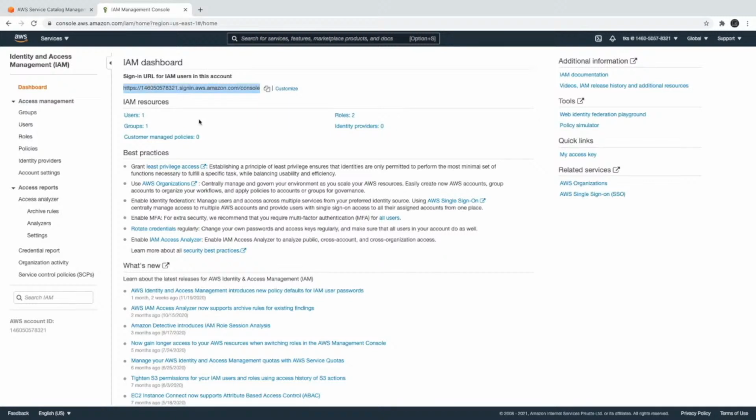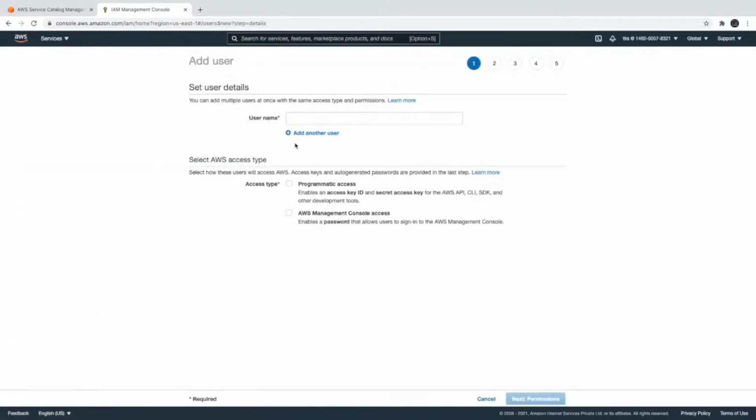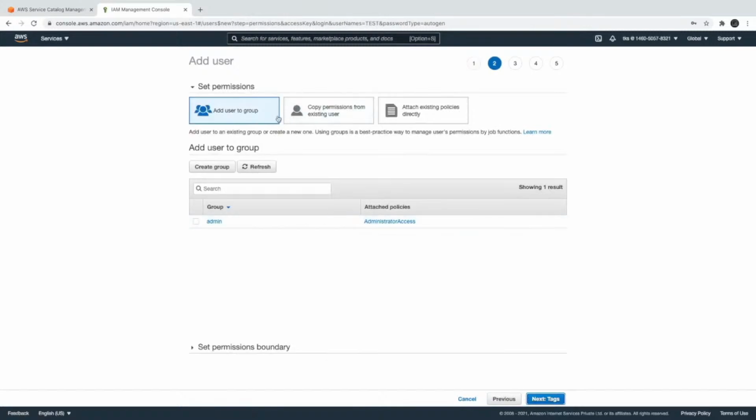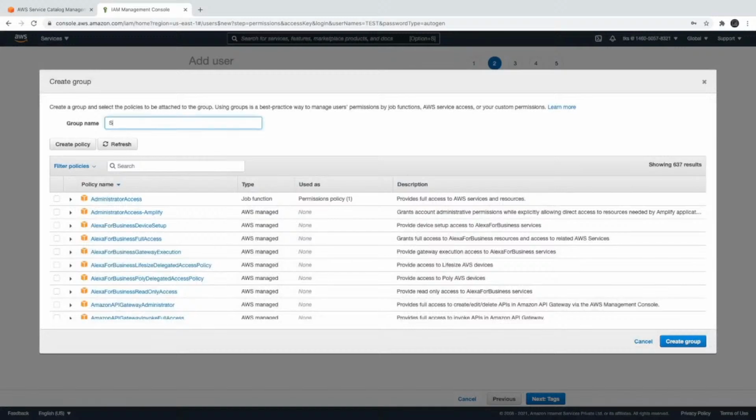And for programmatic access, whenever you create a new user, like if I want to create a new user, it always asks if you want to give programmatic access and console access. You can choose one. This is how we create a user, and then you can add policies and all. Generated password, and here you can either add it to the existing group or create a new group. That new group will be, if you want to give access only for S3 read only access.